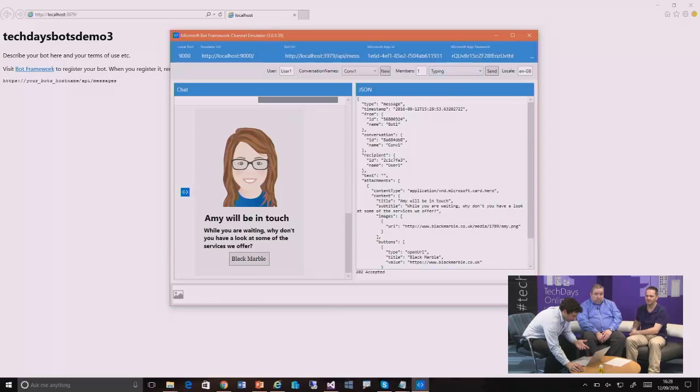There's the contact card. It's going to say Amy's going to be in touch to talk to you more about this. And then, while you're waiting, why don't you have a look at some of the other services? So this is kind of engaging the user, and making them feel like, I like it, I've not just talked to a machine and that's it. I'm actually engaged with Black Marble now. It's quite compelling. Absolutely. Putting a face to it really does help.